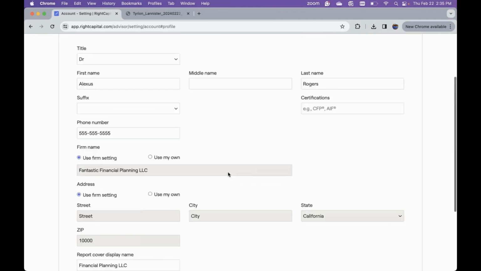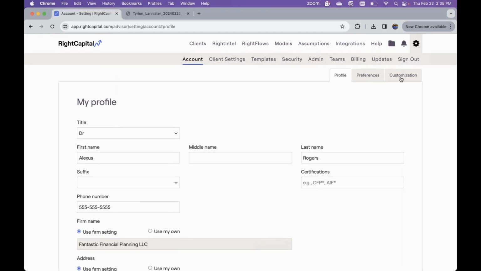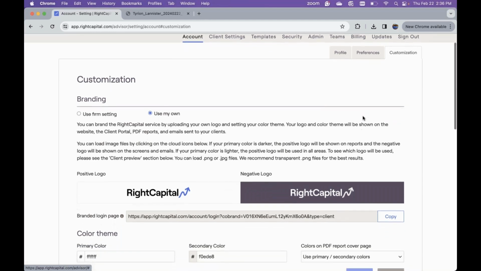Once we have that aligned to make sure that that is all accurate for how we want it to display, especially on those PDF report cover pages and disclosures in general, next up is going to be our customization tab. This is where you can establish a brand within RightCapital, both when we are presenting live, if we're screen sharing RightCapital and navigating throughout the system, or if we're using the PDF reports, you can also establish what you want to see for your color theme in RightCapital, and also if you want to upload a logo.